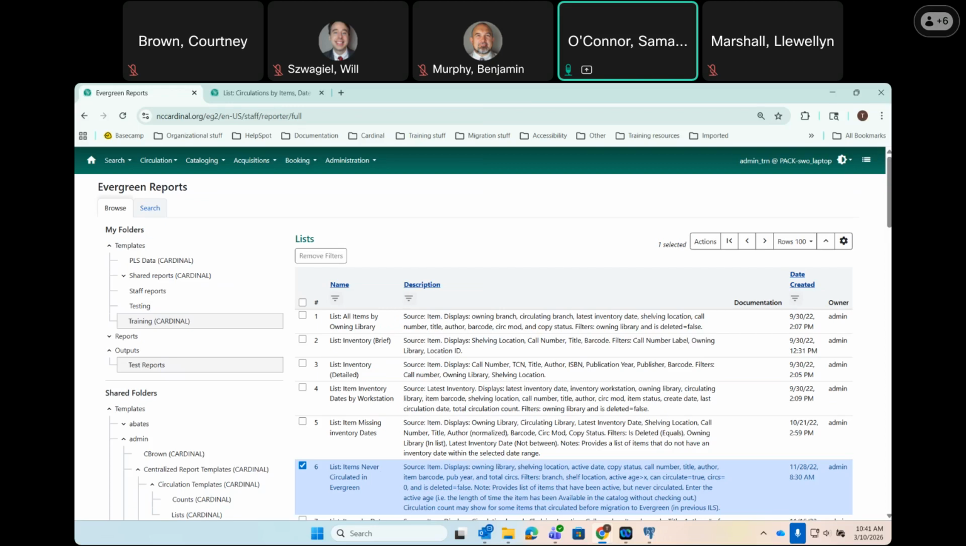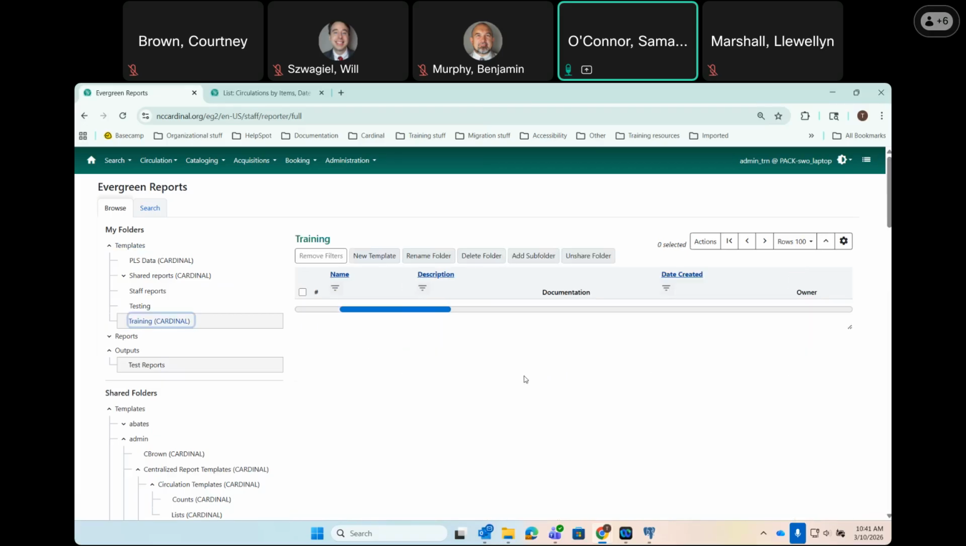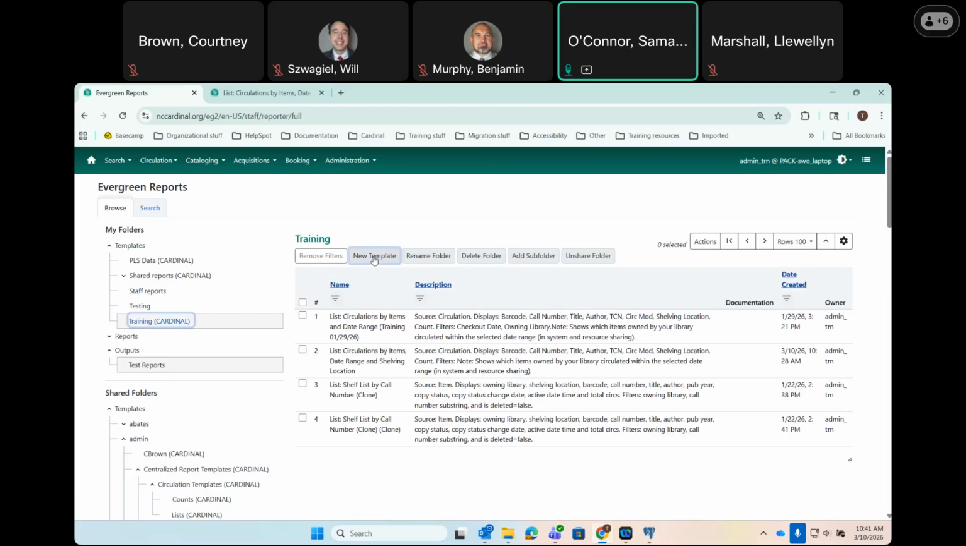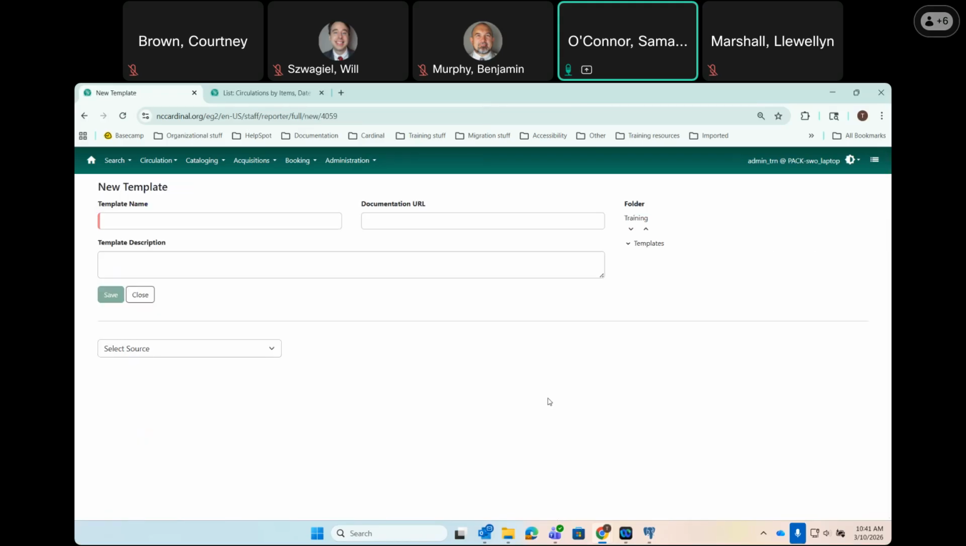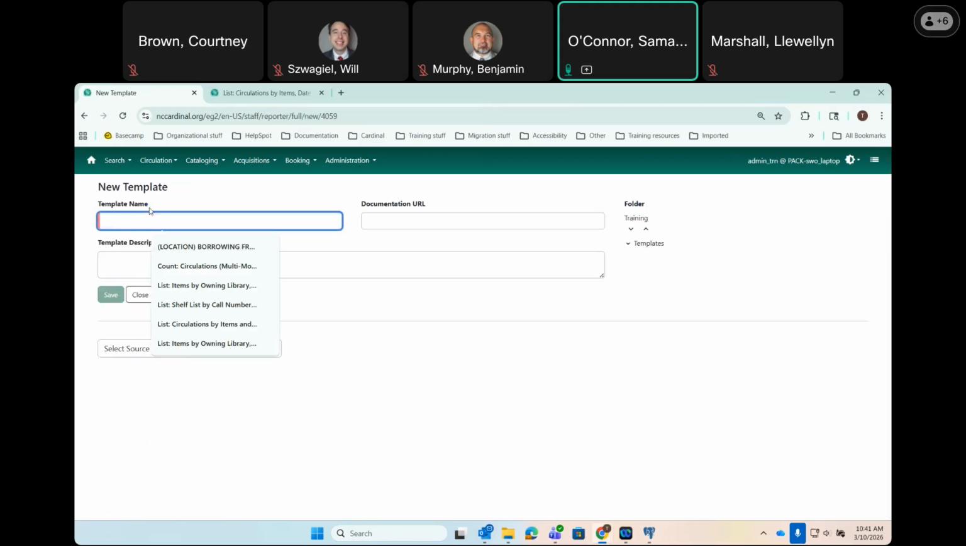So let's go ahead and make our own template. We're going to do that by going to the template folder where we want to save the template. So I'm going to go here to this training folder, and I'm going to click the new template button up here at the top. The first thing I'm going to do is give my template a name.